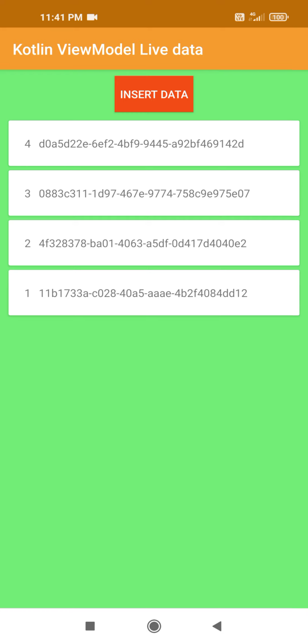So here, when we tap on this insert button, the data of the employee will be stored inside the database and immediately it will be reflected on the screen, in the recycler view. For this, we implemented the LiveData.